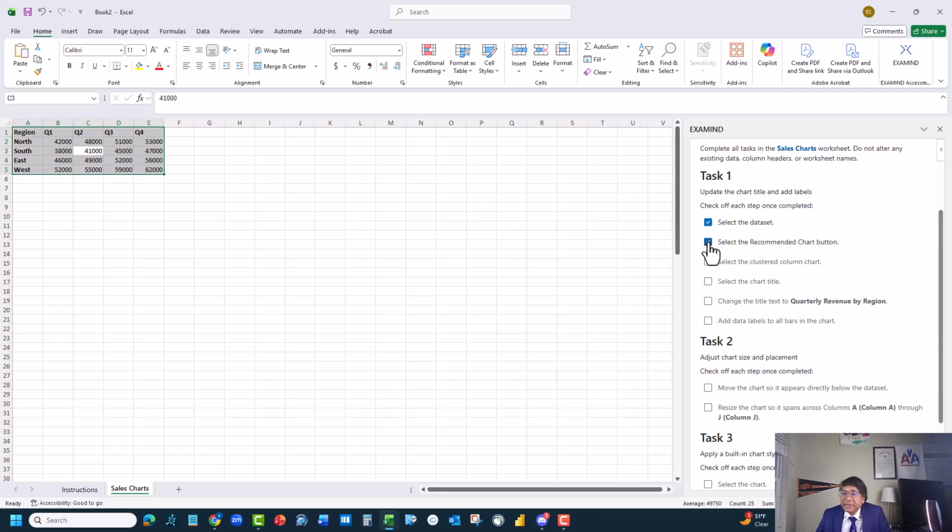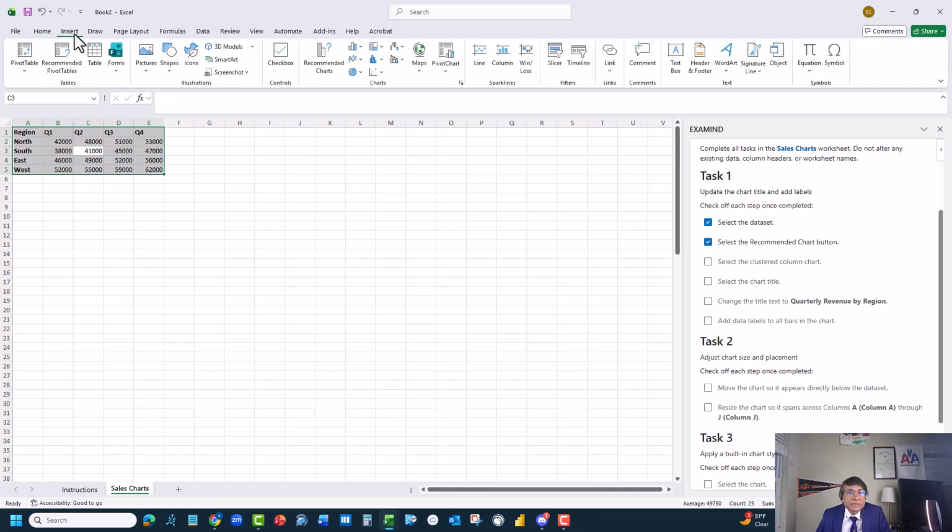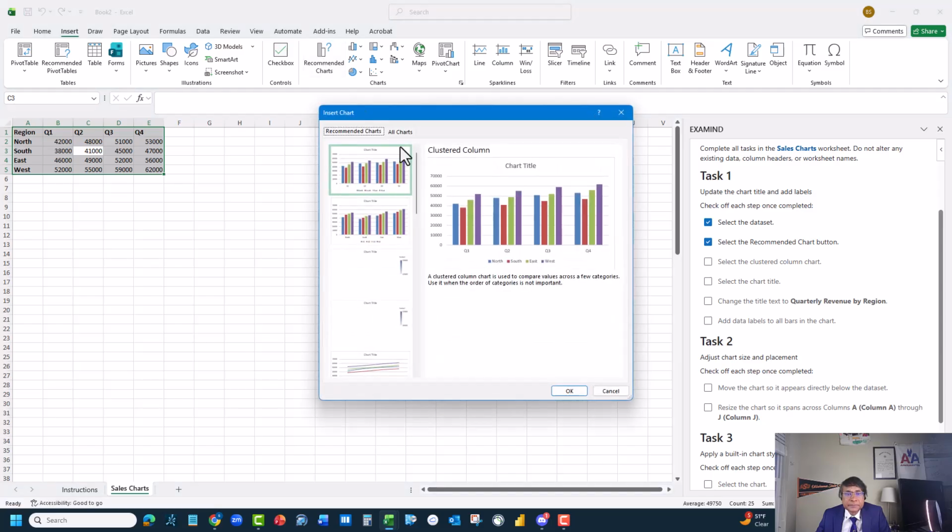Select the recommended chart button. That's the next step. The chart button can be found in the insert tab. So click on the insert tab and you will see a recommended chart button over here. So click on the recommended chart. Select the clustered column chart. There are various kinds of charts over here. The clustered column chart is right there on the very first one. So select that one and hit OK.